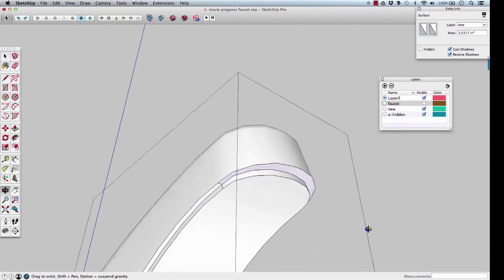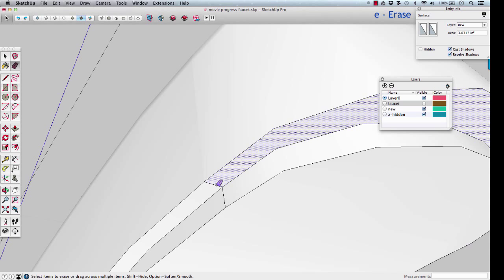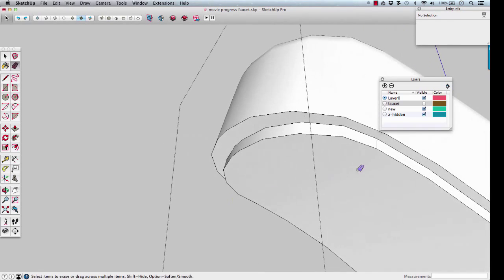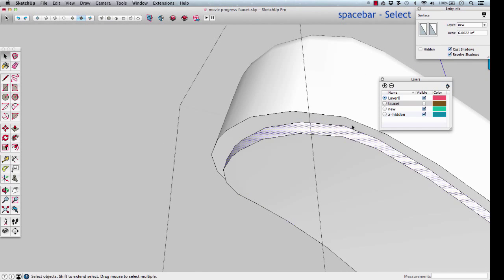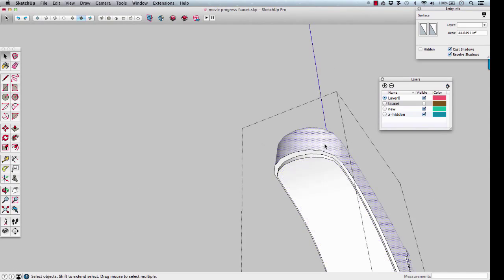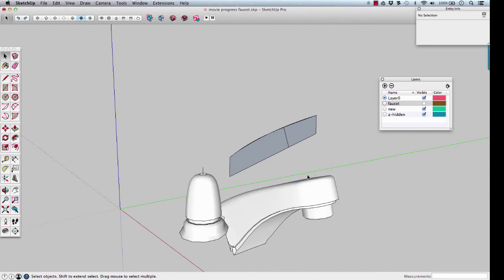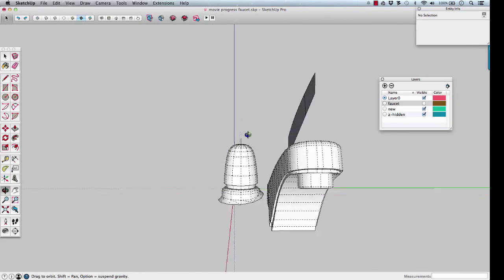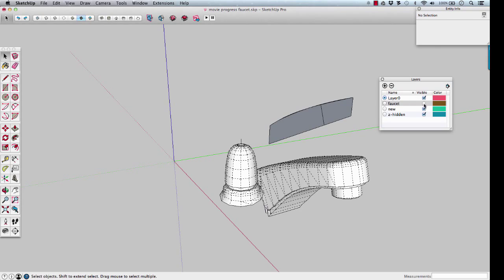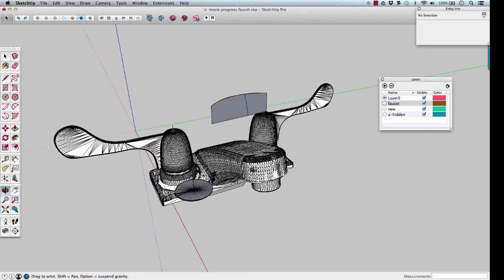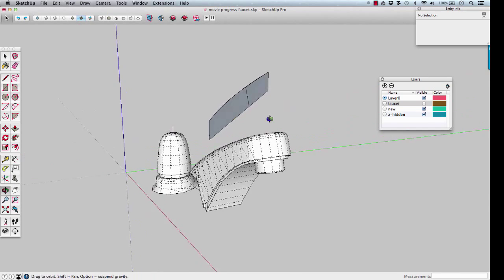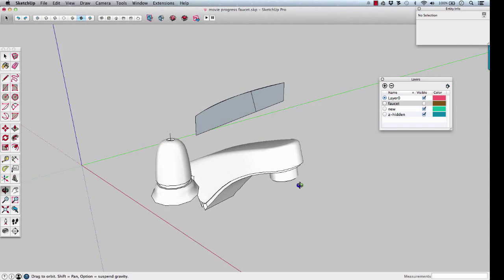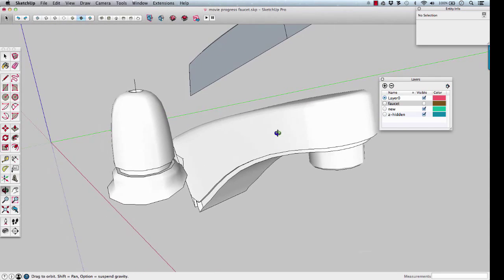Okay, we don't need those. We'll erase, soften that, and soften that. So now each one is an individual curvy, smooth surface. And there's our faucet. There's our actual number of polygons. And if we look at the faucet compared to that, significant difference, and it looks just like it. Let's do the lever handles and the base.